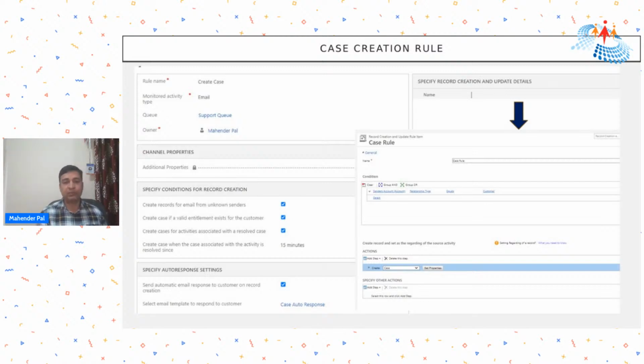It's just like, for example, when we create any record using the workflow, on the right-hand side we see the set of properties which we want to fill into the form. Similarly here, when you click on this, it will open a case form, and you can take data from the activity, what email is coming from there, and put it into the case. Okay, so once this is created, we can save, and we can activate this.